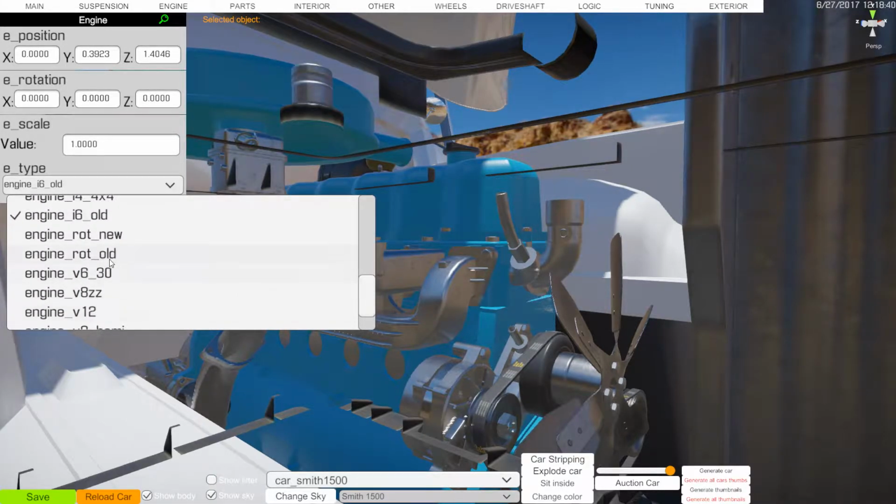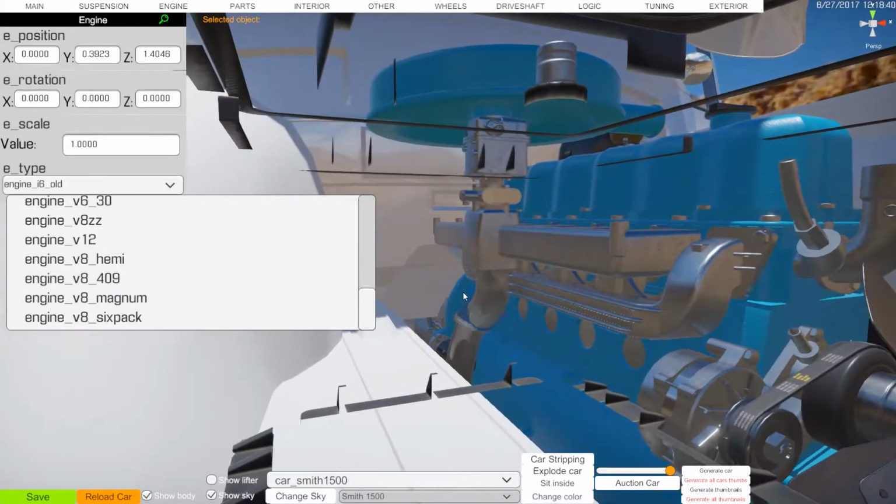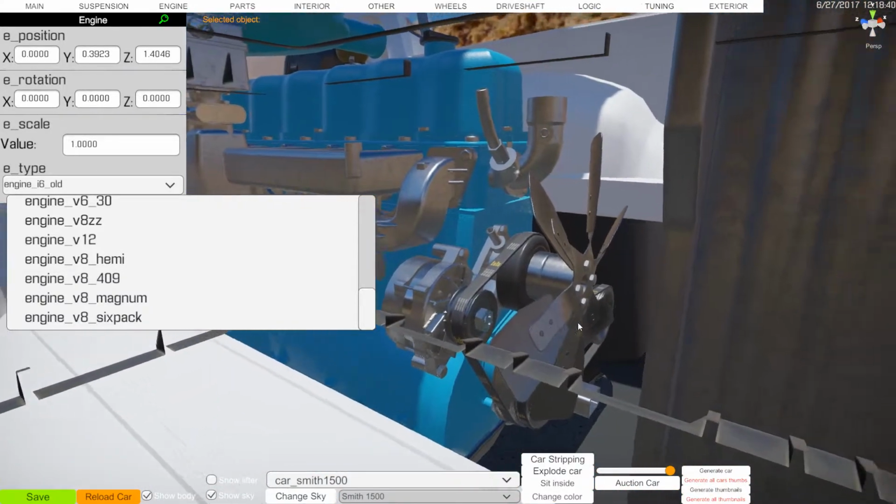You can see here the V6, V8. There are many V8s in this game. Don't be fooled by the normal single carburetor V8 that the game comes with. There is the six pack, there is a Magnum, there is a 409, there is a Hemi, there's a V12 also. There's this weird V8 also. This one's cool, but I'm not going to replace this inline six because I think it's cool.